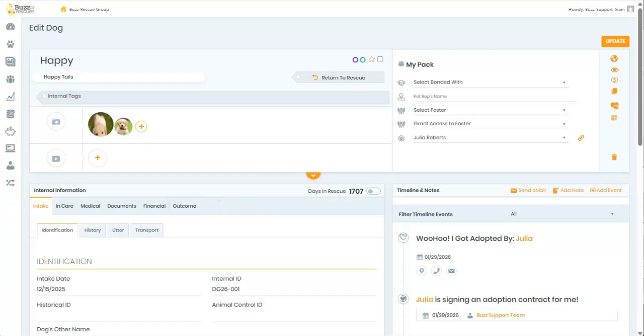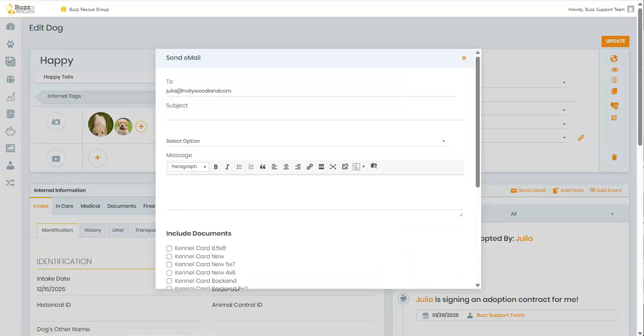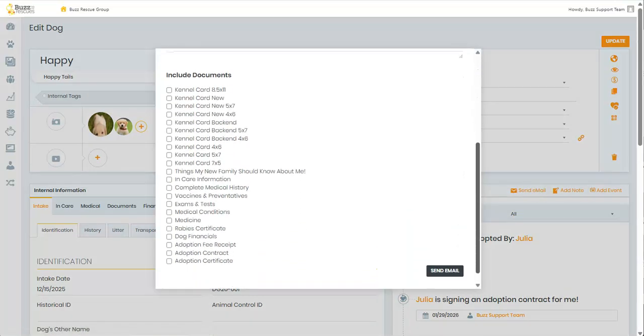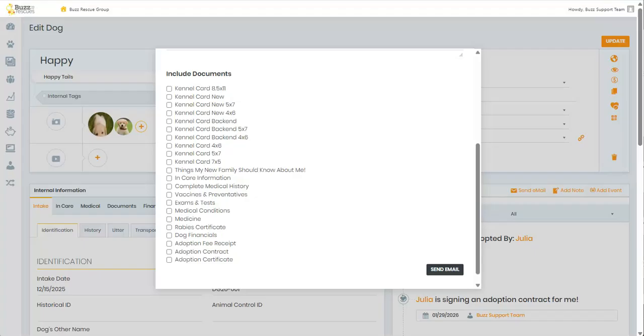As you know from our other videos, you can email Julia right from Happy's profile, and by clicking on any of these options inside the email, you'll automatically generate a styled, branded PDF that's populated with the information you've already put into the system. In this case, you might want to send over a document about the animal's routine and disposition, or you might want to send over Happy's complete medical history, so Julia will have that for her records, or have it to share with vets, and that's a document that will look like this.